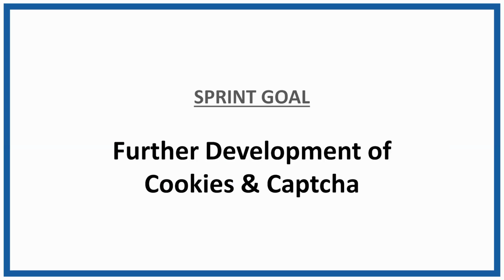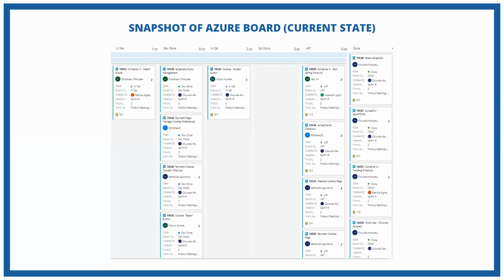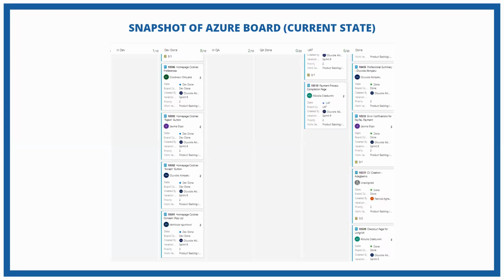So the sprint goal for this sprint was to further develop our cookies and capture. So here's a snapshot of what the Azure board currently looks like, or I should say it looked like 2 hours ago. And this is also a screenshot of a continuation of that screenshot from the Azure board.